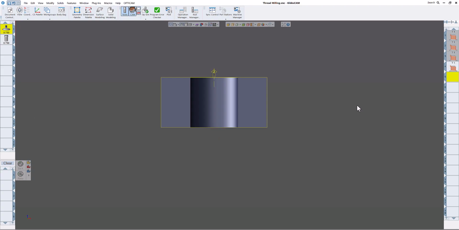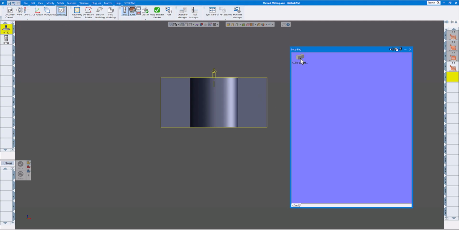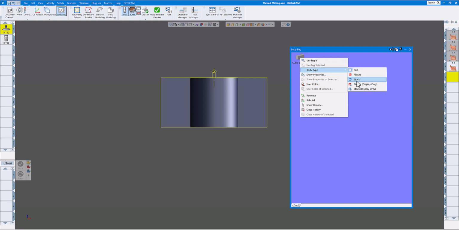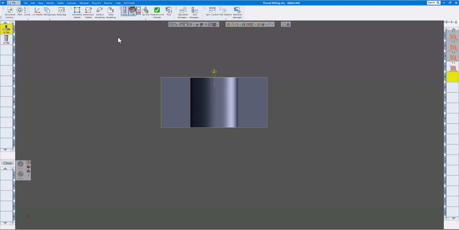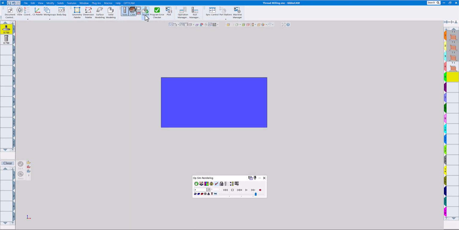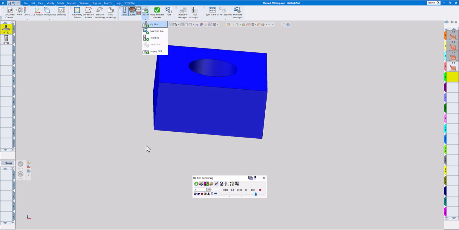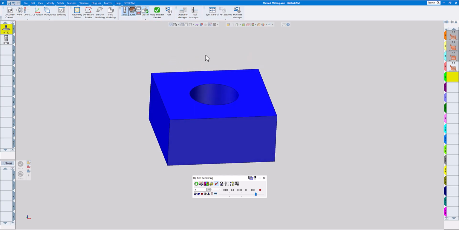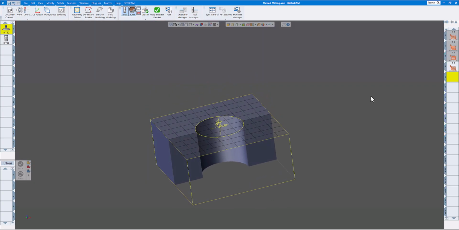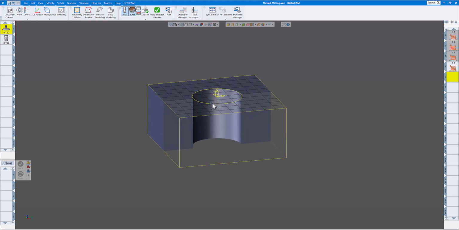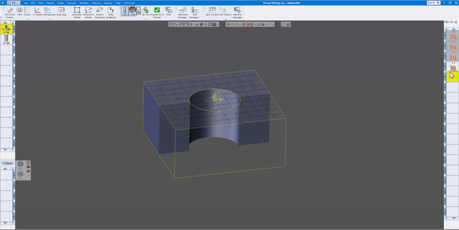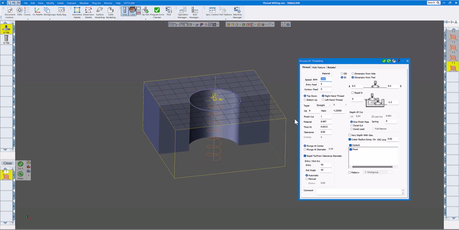Now the next threading pass is multiple entry threads. Let's put this in here. Let's make this stock here. So when I render, you can see it's all the way, not a section view. So what I want to do is do multiple entries. So let's bring up that same tool again.